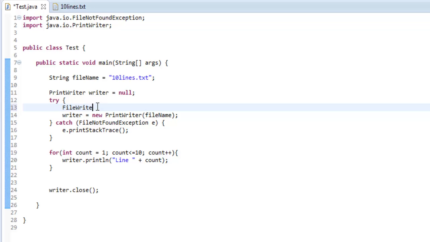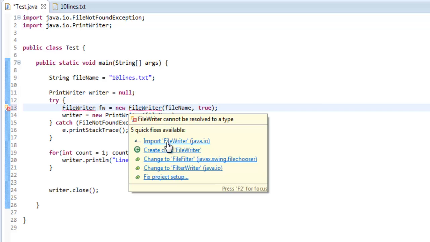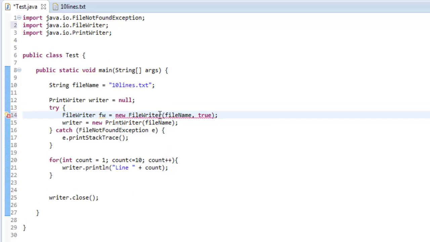So we'll say FileWriter, and we're going to say fw equals new FileWriter, and it takes two parameters. The first parameter is going to be the file name, which is, of course, fileName. And the second parameter is a Boolean expression, and it's append. So yes, we want to append to it, which is true. If we said false, it will rewrite everything that's in that file. So by saying true, now we have access to writing.